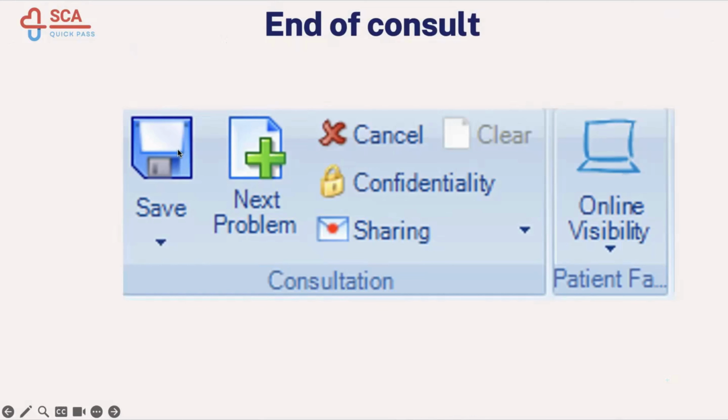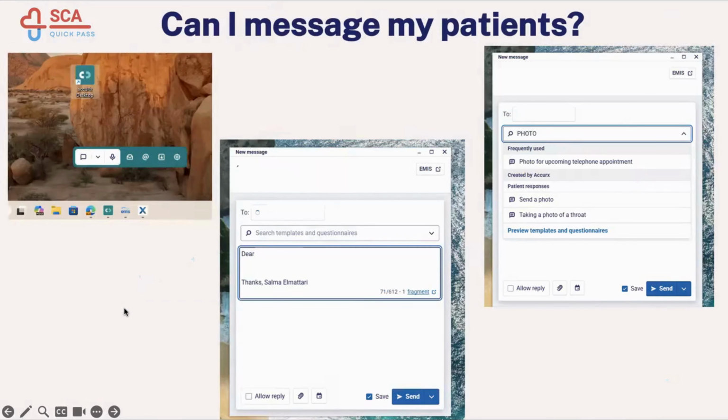Okay, so we've ended our consultation and we're just going to save the consult. Now, a good thing about being a GP in general, it's not only under EMIS, any GP in any practice can message their patient. And we simply do this through an application called Accurx. So this is how Accurx looks. As soon as you log into EMIS, System One, or any application that your practice is using, Accurx immediately logs in. And when it logs in, it gives you options to message your patient. So if you press on this icon right there, this is how it comes. It means I want to send a message.